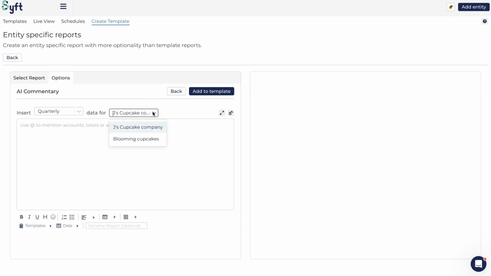Same goes for this. In this entity specific report, we are including two entities, Jay's Cupcake Company and Blooming Cupcakes, and so it's important that we choose the correct entity we want to include the information for. So if we want to include information for Blooming Cupcakes, we just need to select that. So I'm going to start off with Jay's Cupcake Company monthly information as we started, and now we can go and just type out what we want.